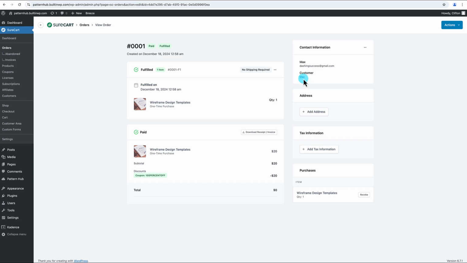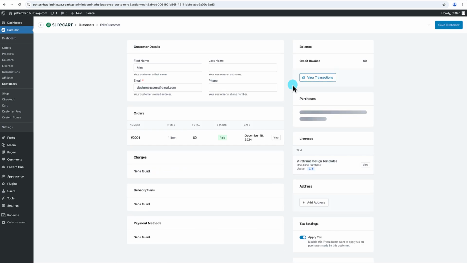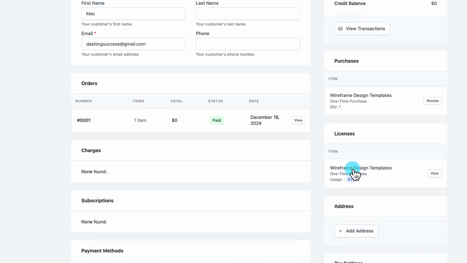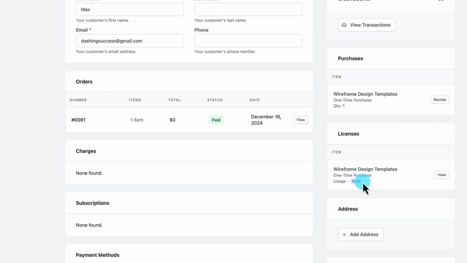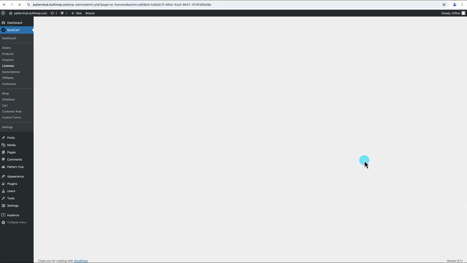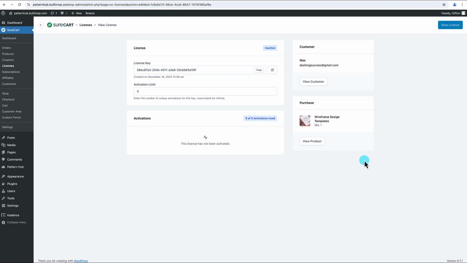If we go back and we look at our customer, one of the things you'll notice that I mentioned before is that we can see the license that he has, and we can see how many activations he's utilized of the license. And if we click here to view, notice how as I'm navigating through each component of this customer, of the order, everything has a link to everything. So I'm able to get to the customer, I'm able to get back to the license, I'm able to get to the product. You can tell that SureCart is a very thoughtfully made platform.